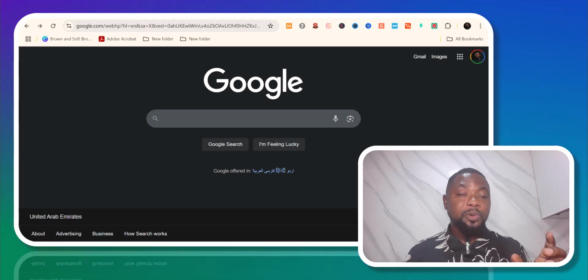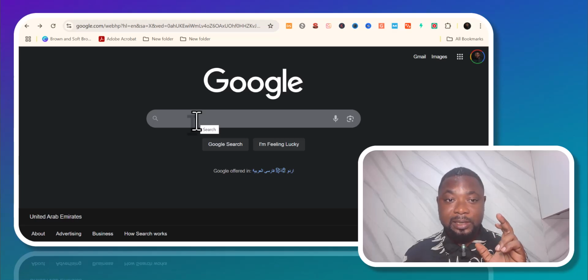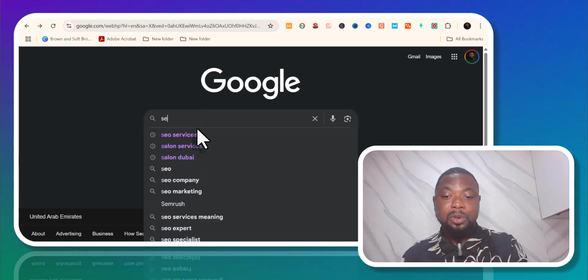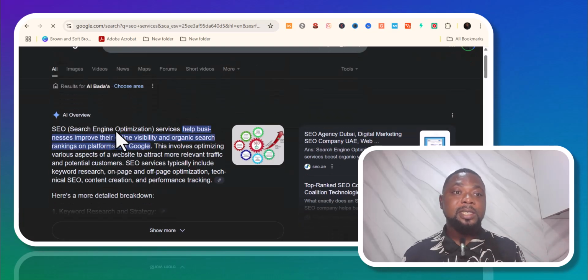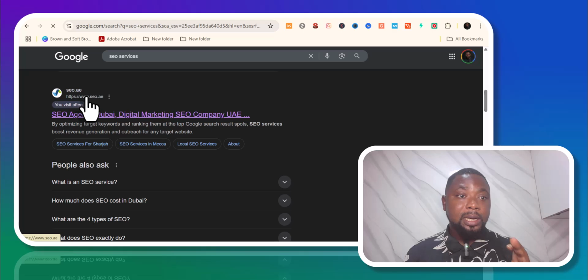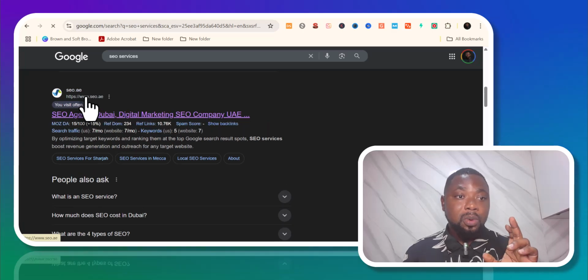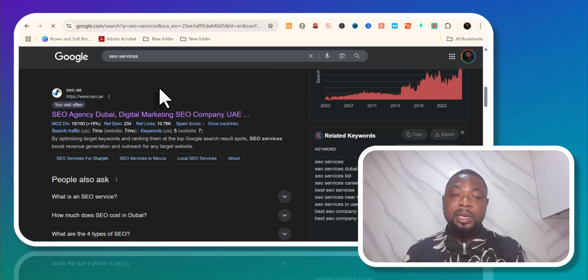All right. So to create a website, I assume you already have the service you want to create a website for in mind. Now head over to Google and input the same service. For example, we're going to create a website for an SEO service, so I input SEO services. You scroll down and find the site that ranks organically at number one. Now what we want to do is open that site and copy its link or URL.